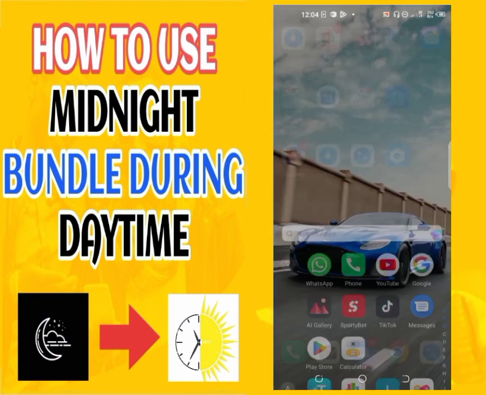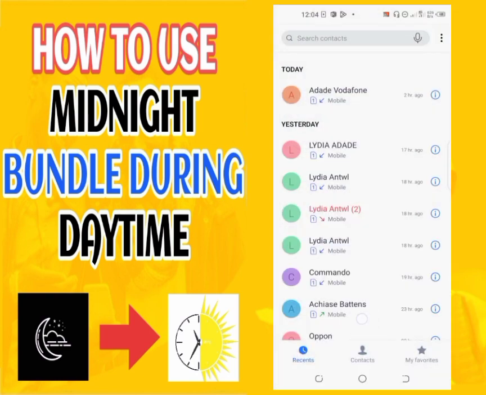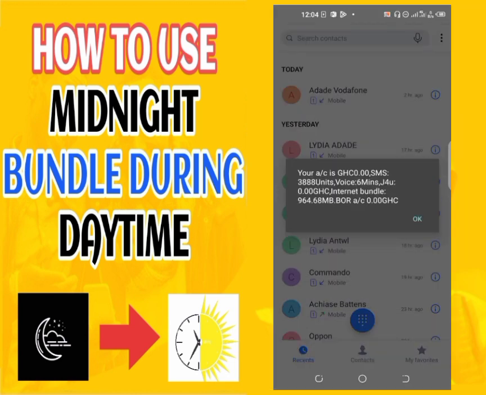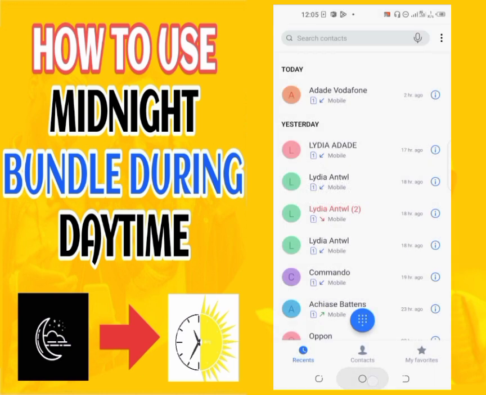So the first step, I'm going to check my data, and with this internet bundle I have 964.68 megabytes, and it's only midnight data. So I want to be transparent here. Let's do something else from here.